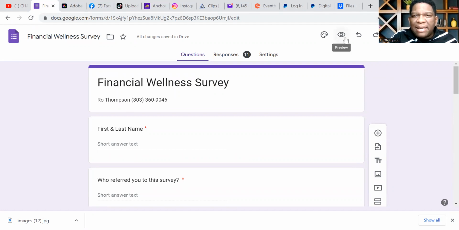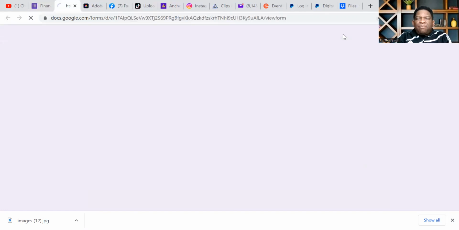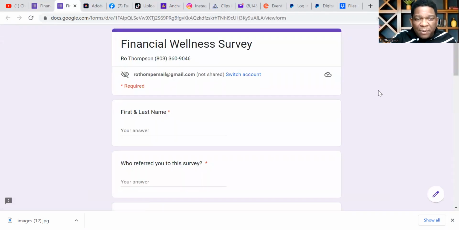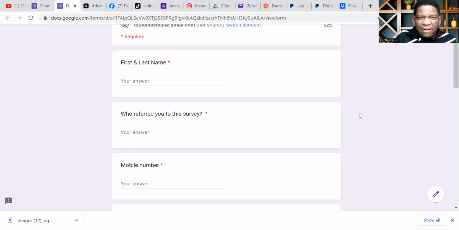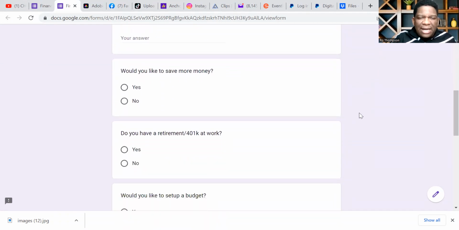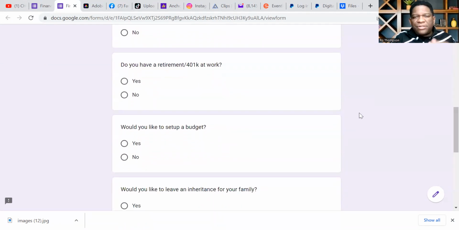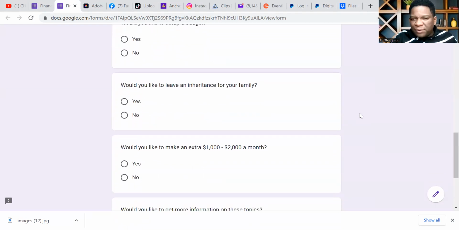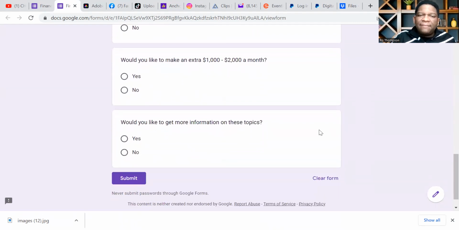There's a button at the top that says preview. So I'm going to click preview, and this is what this survey looks like. When a person clicks on the link, it gives them the survey. Who referred you, mobile number, would you like to save money? Would you like to set up a budget? I'm not going to go through all this stuff, but y'all understand. Once they finish, they're going to click submit.